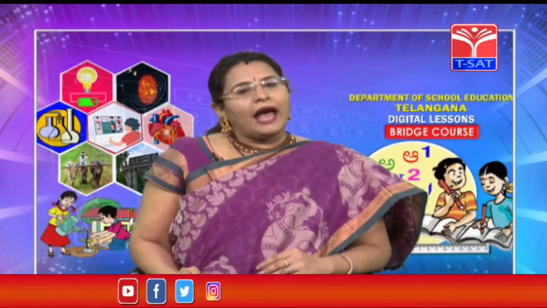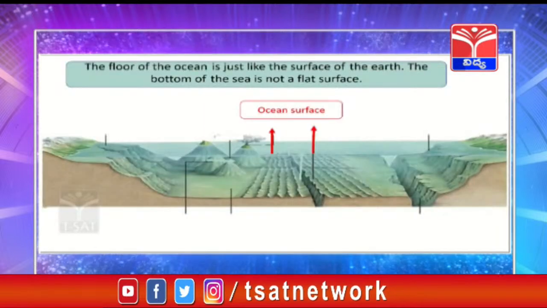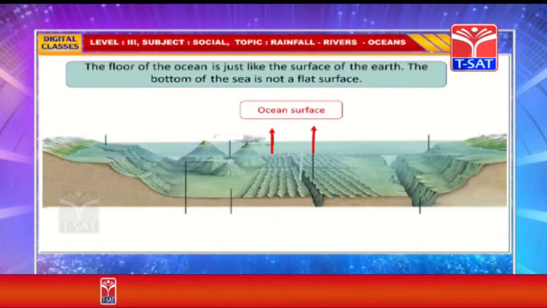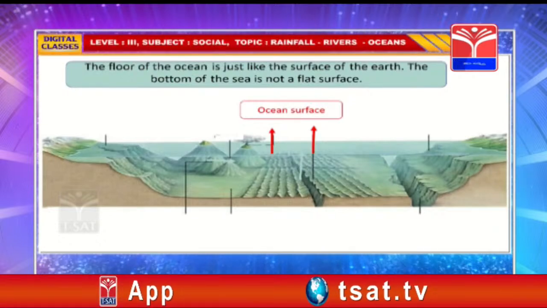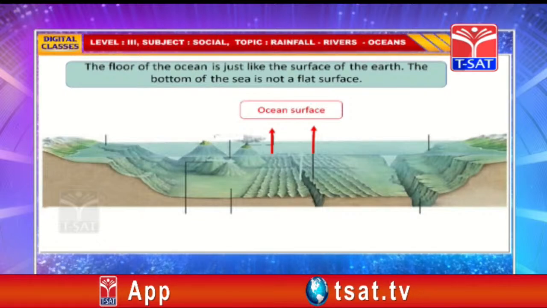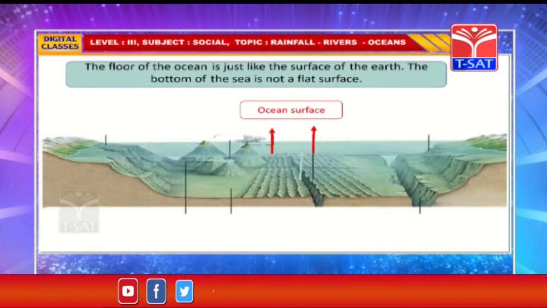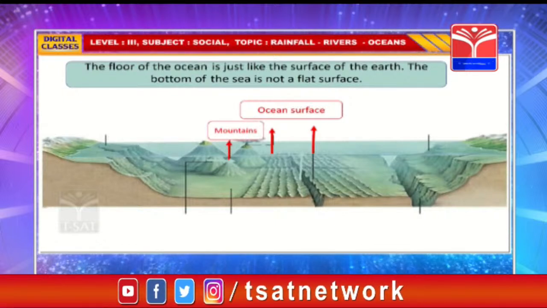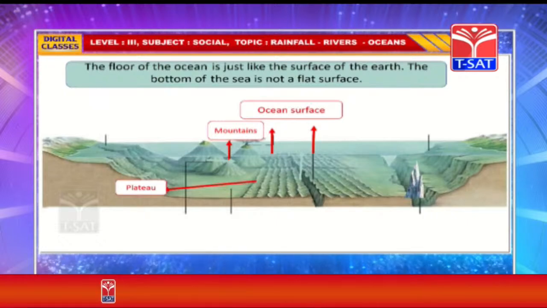Now children, as you find the different relief features on the land surface in the form of plains, plateaus and mountains, similarly the floor of the ocean is just like the surface of the earth. That is, the bottom of the sea is not a flat surface, and you will find mountains, plateaus and trenches on the ocean floor.